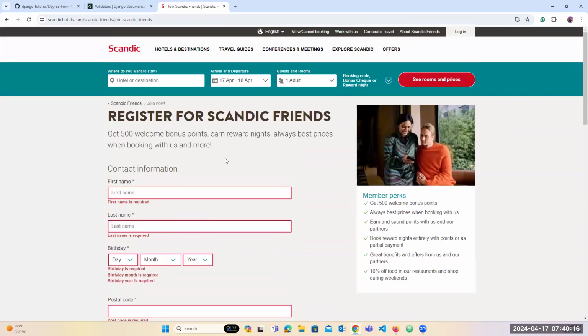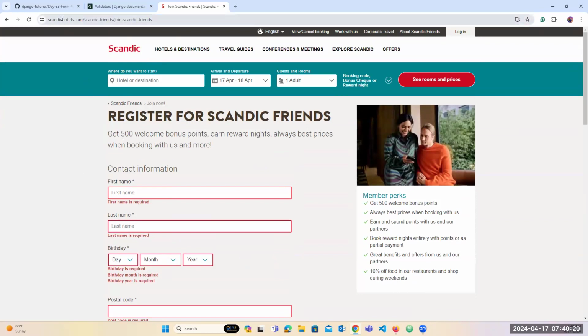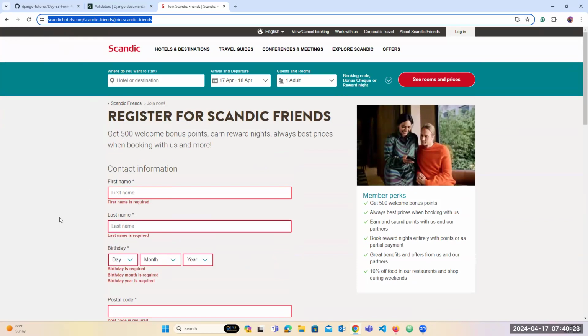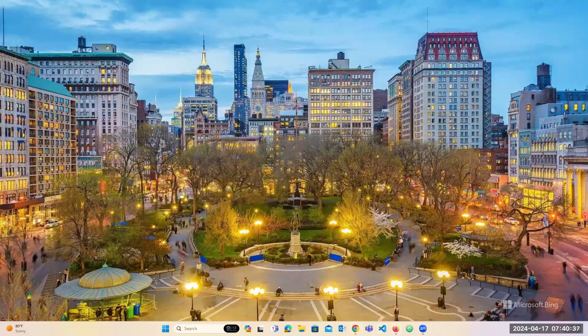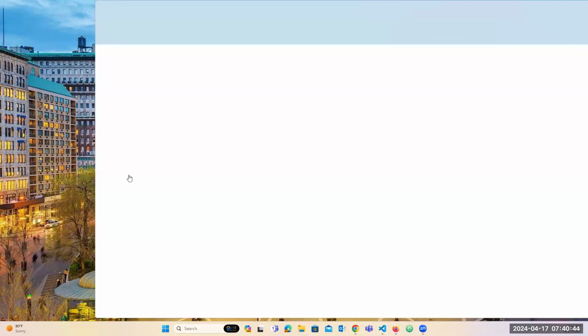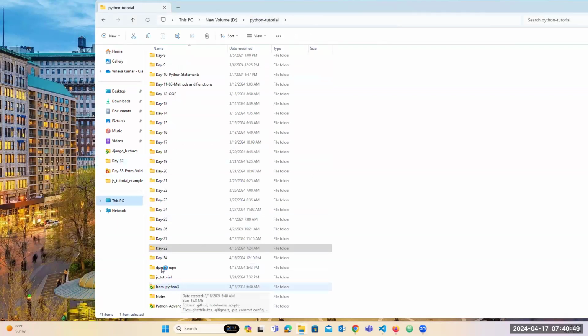That's what I'm saying. I took scandichotels.com. You can go to any other real-time applications also. Generally they will use form level validation. So that's it, this is about form level validation. Again, I will write the code we wrote yesterday. This time I will take only one field, and we are going to validate that field.